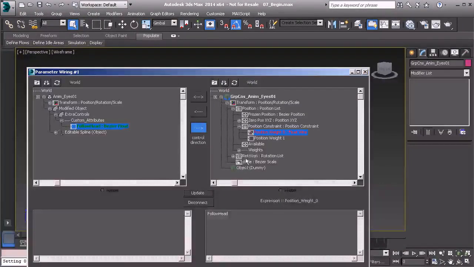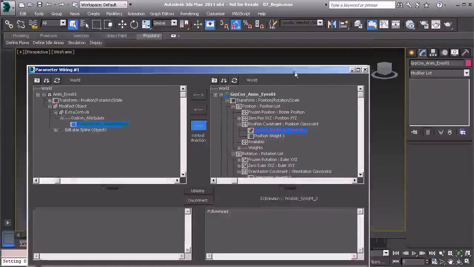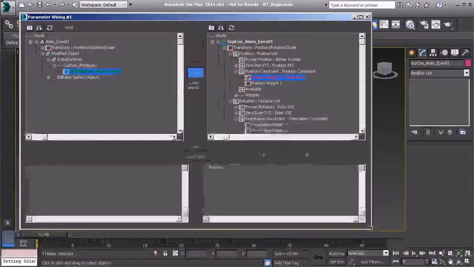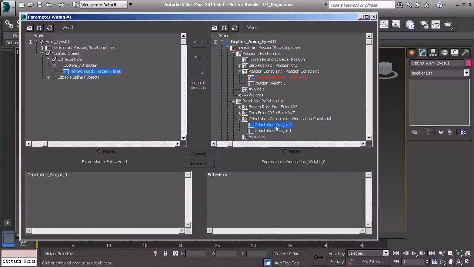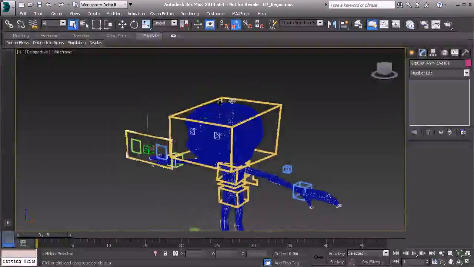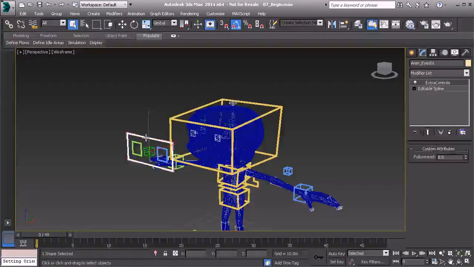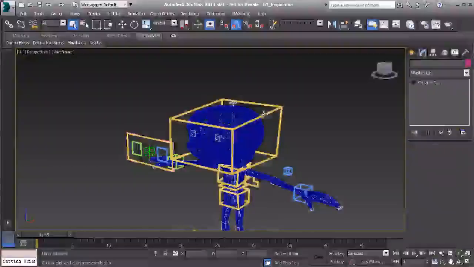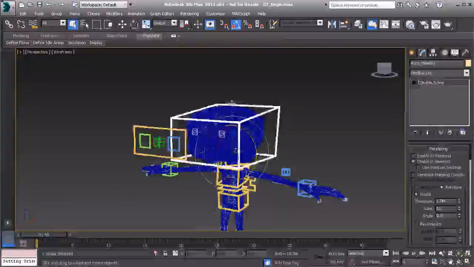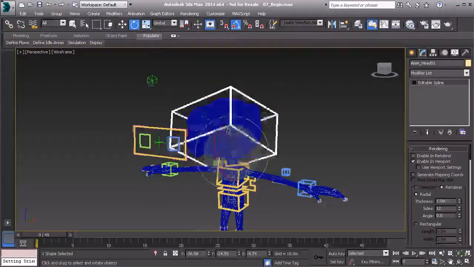All right, let's do the same thing for our orientation constraint's first weight. We'll expand our rotate list. There's the orient constraint. We'll now tie its first weight into follow head. All right, so let's test this out. Right now, our value is at 0 on that custom attribute. So what that means is that the head will not control the eyes. If we were to grab that head control and start to rotate, you'll see that the eyes will stay put.